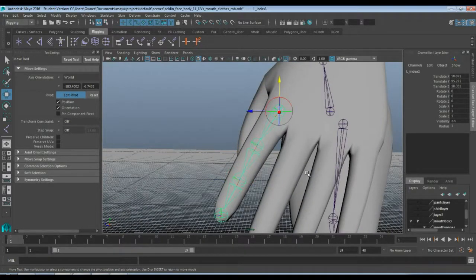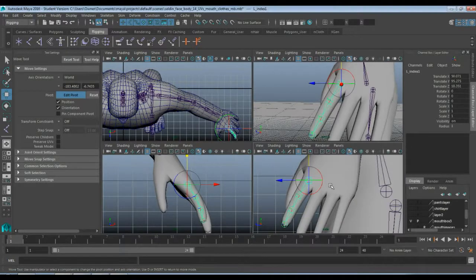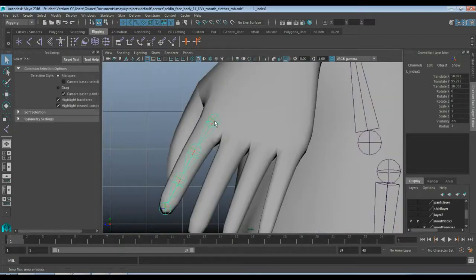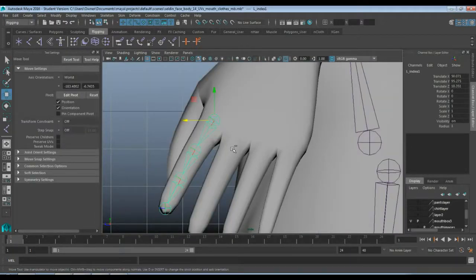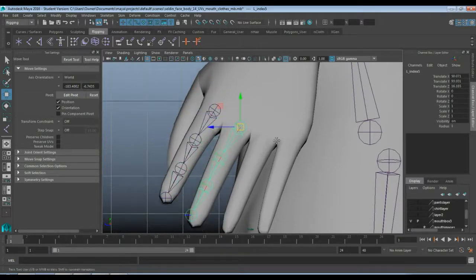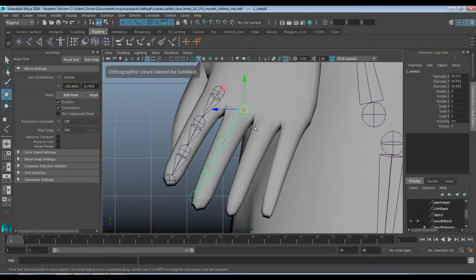I'm going to grab that top joint there. And now I'm going to duplicate. Control D to duplicate. I'm going to move this to there. Now in an orthographic view, it's okay to grab the middle because you can't move it in a third axis. It only moves left, right, up, and down. So that one there.